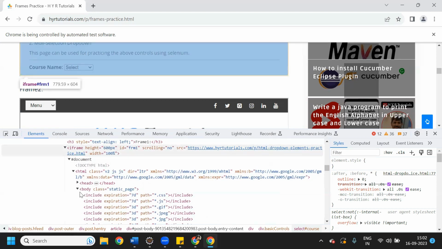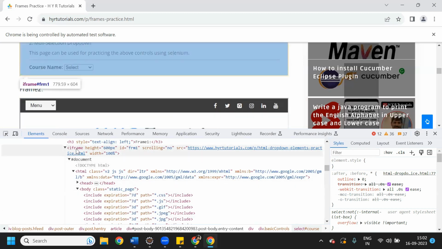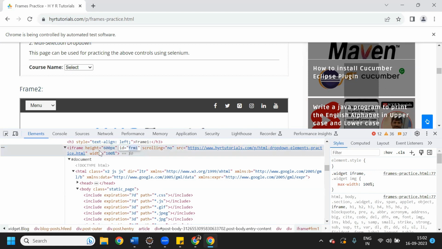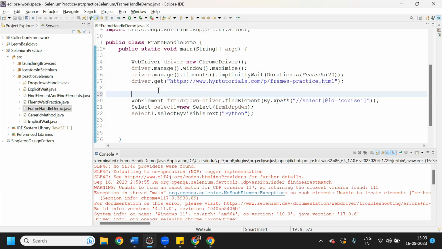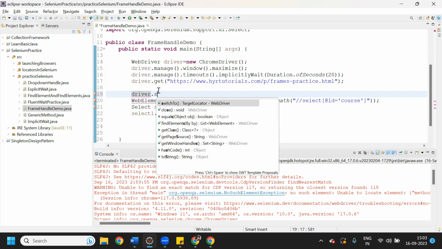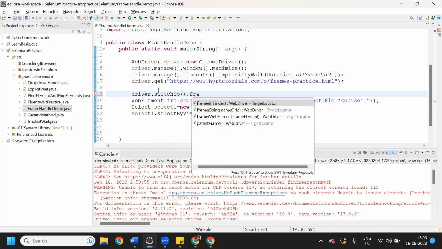So it means the complete body and HTML are available under this frame, right? And here the frame ID is available, so we can switch. Frame name is not available. Before that, we will have to switch into the frame. So here we will write driver dot switch to dot frame. This is the syntax of switching any frame, right?